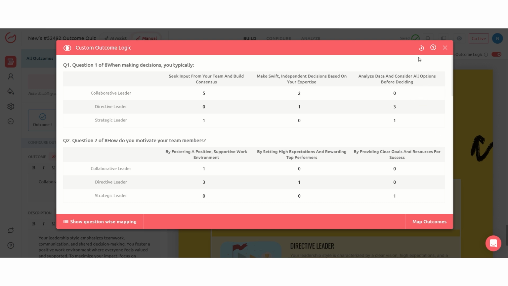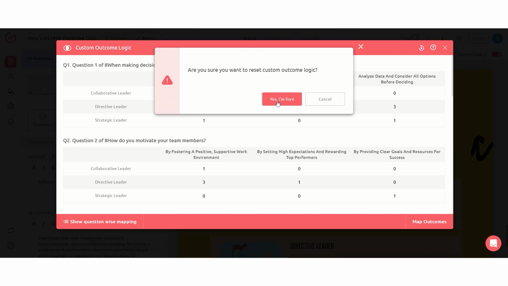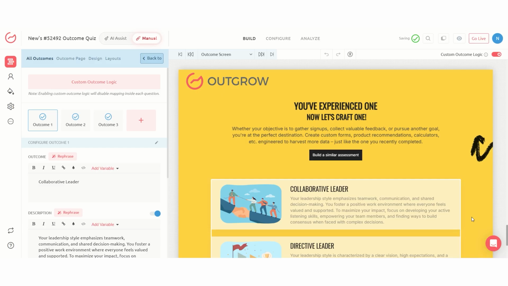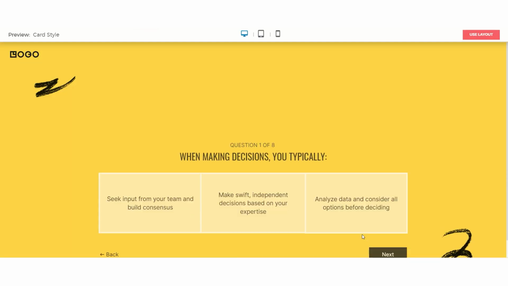If you need to tweak any scores, you can click the Reset icon in the Advanced Mapping section to start fresh with those values. Once you've assigned all your point weightages, click the Map Outcomes button to save everything. Always test before publishing. Click the eye icon to preview from the user's perspective.